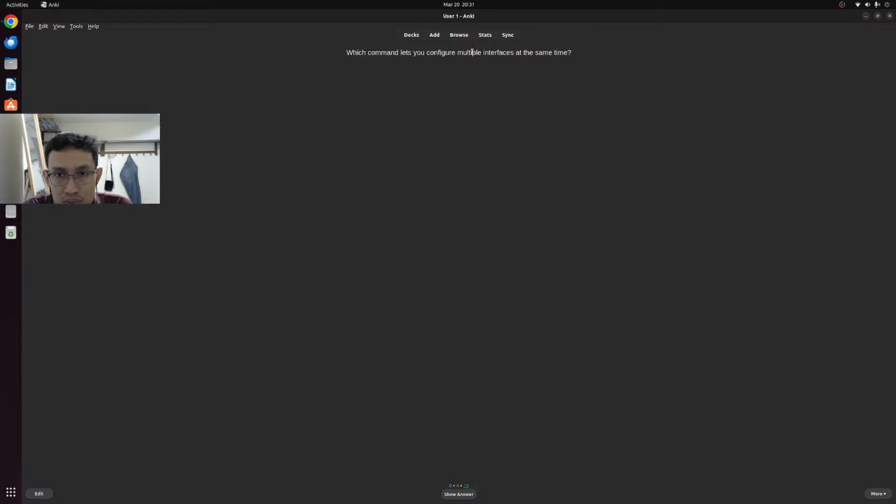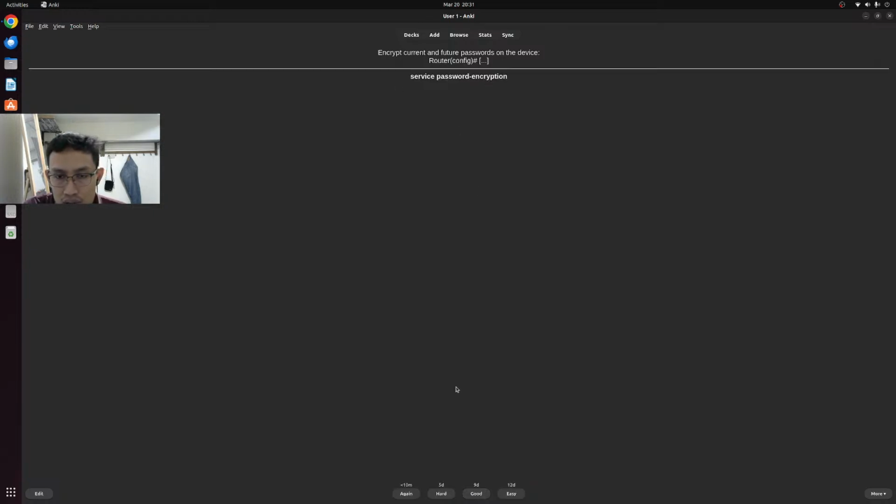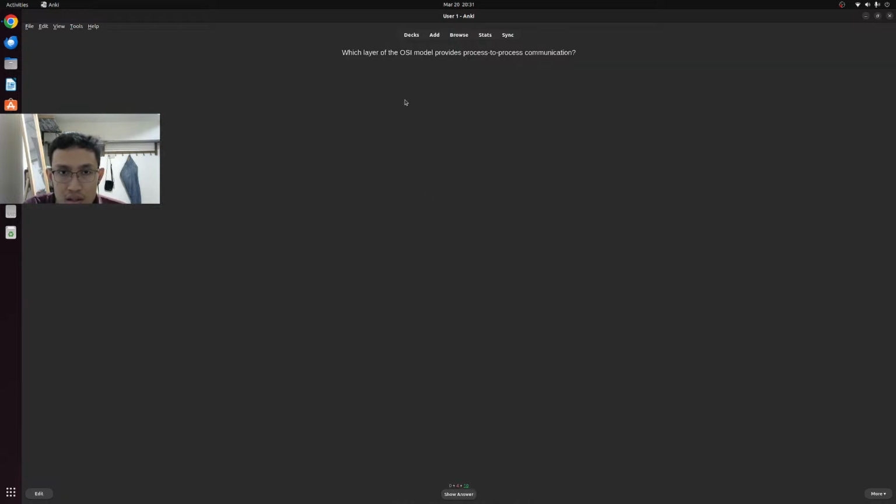Which command lets you configure multiple interfaces at the same time? Interface range. A device attached to an Ethernet hub must operate in half duplex. Encrypt current and future passwords: service password-encryption. Provides process to process communication: that should be the application layer.